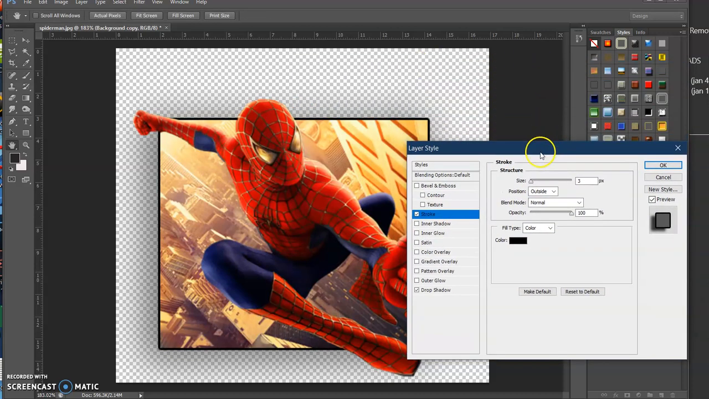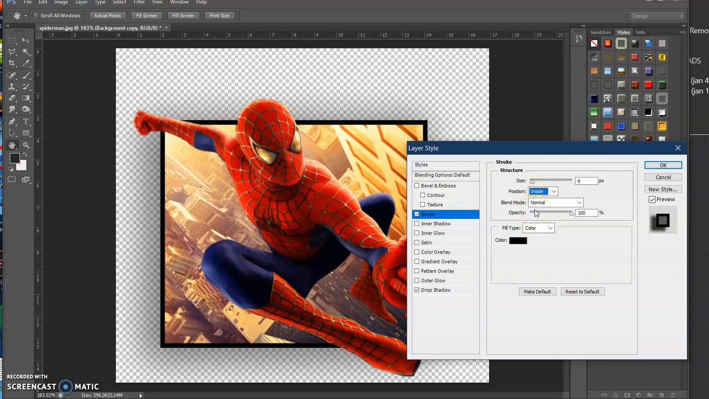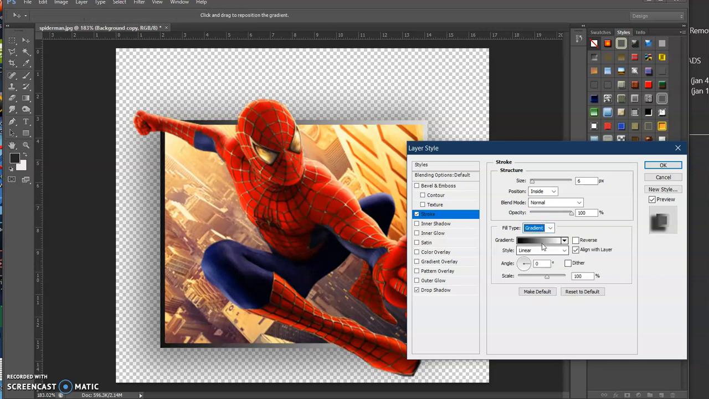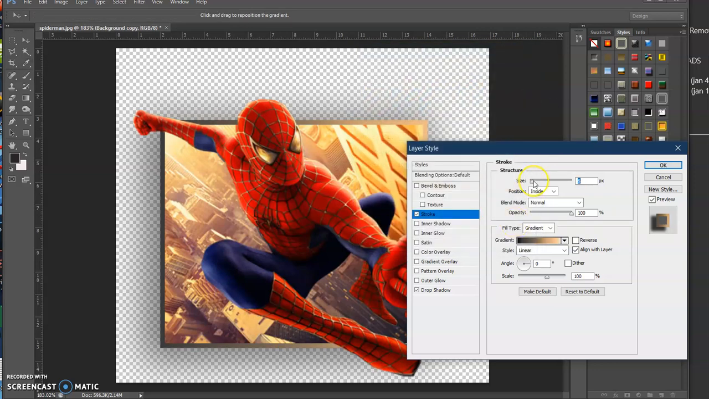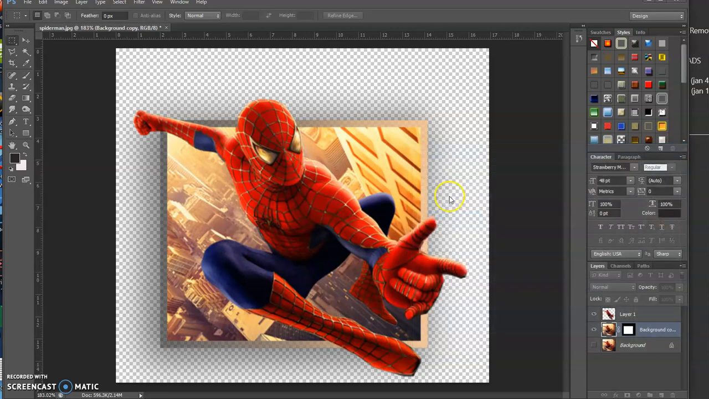Okay, this one. You may adjust the stroke. You may set the position to inside. If you want to change the fill type color to gradient, you may also change it if you want. But there, so you just click OK. You may also adjust the size or the opacity of your stroke. Okay, so that's how. Then click OK.